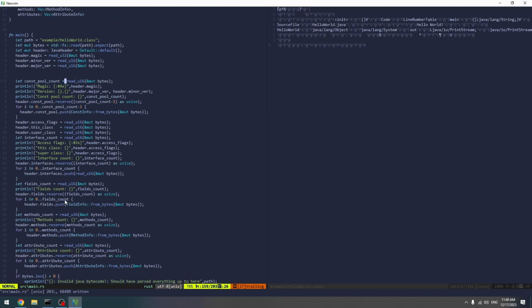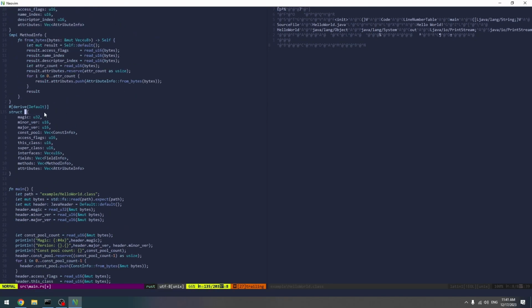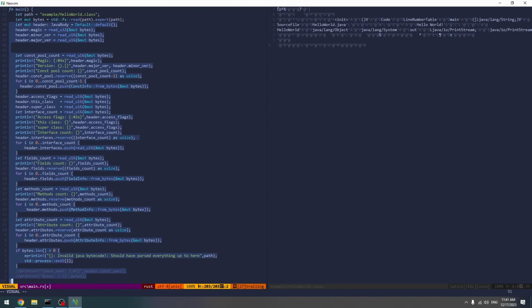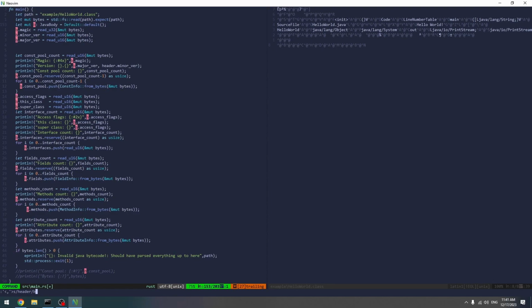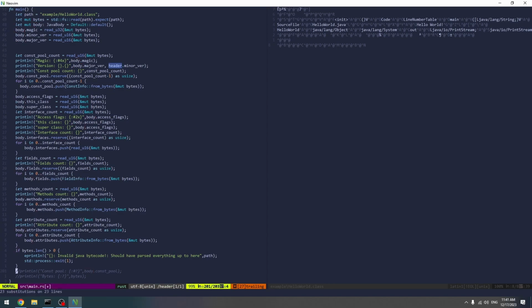So yeah, it's not a header really, it's a Java body class. Java body. Okay, so it's Java body, and this is Java body. Right, and now instead of header, we can just substitute slash header with body. Yep. Also do it for this one. That's body. Alright, and we've kind of parsed it, so that's kind of cool, I guess.